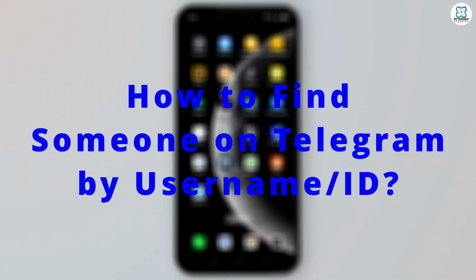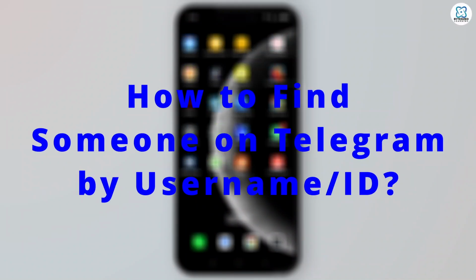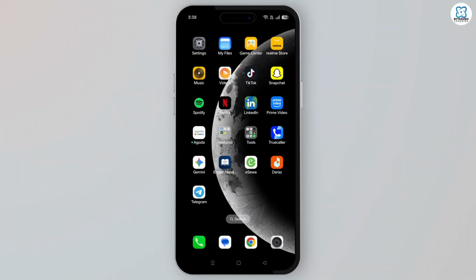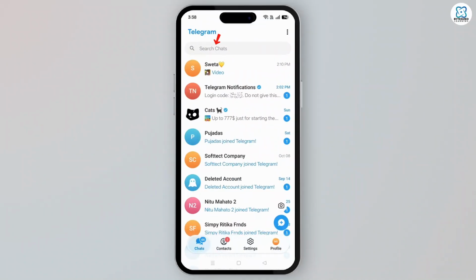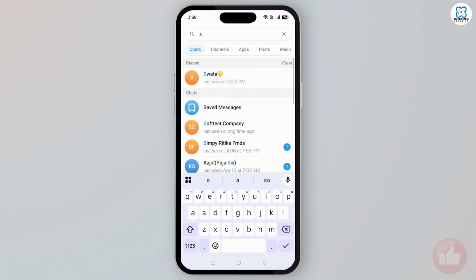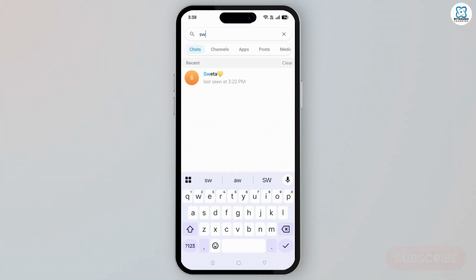If you want to find someone on Telegram using their username, this is the fastest and most effective method. First, open the Telegram app and tap on the search icon at the top. In the search bar, type the exact username of the person you're looking for. Make sure you enter it correctly, because even a small mistake can show completely different results.